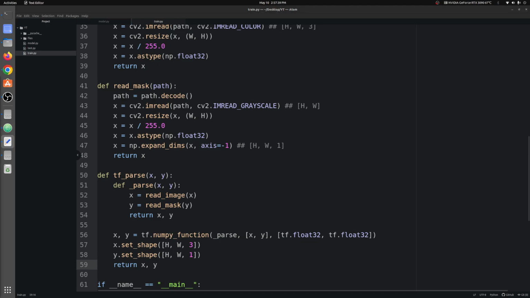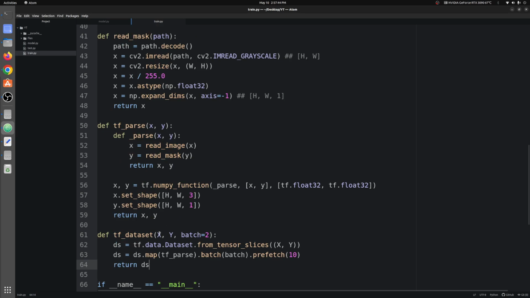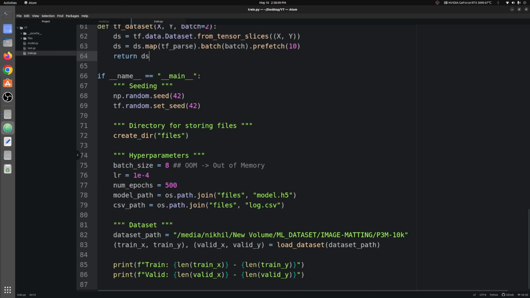Now we have one more function called tf_dataset, which is the main function. It takes X and Y, which are basically the lists of images and masks, and a batch size, default value 2. Then we have this entire code, and you can see the tf_parse function is used here. It is used to map those lists into specific batches of images and labels. So we are done with the data processing part completely.